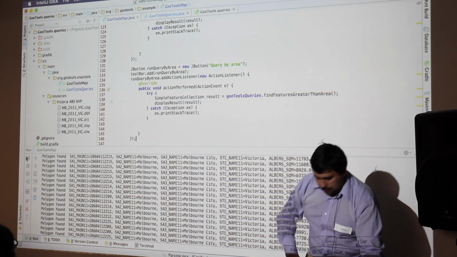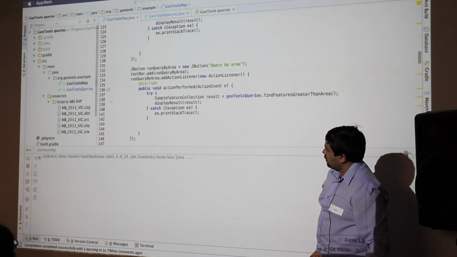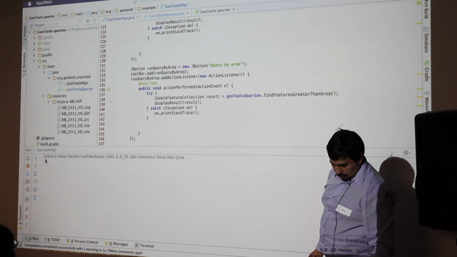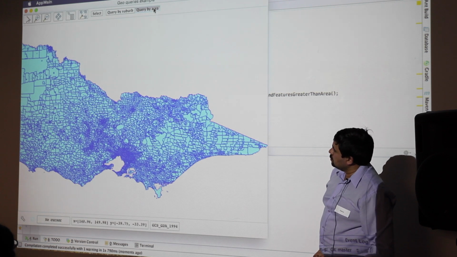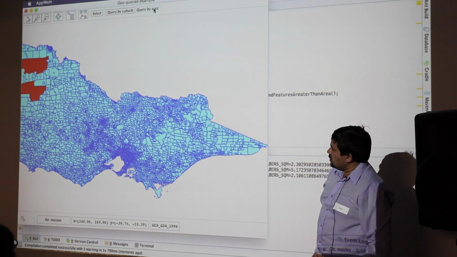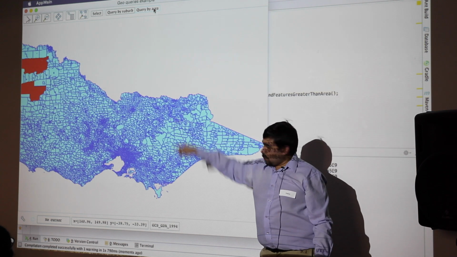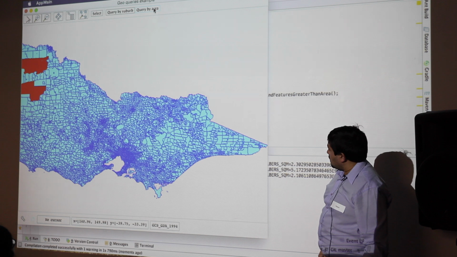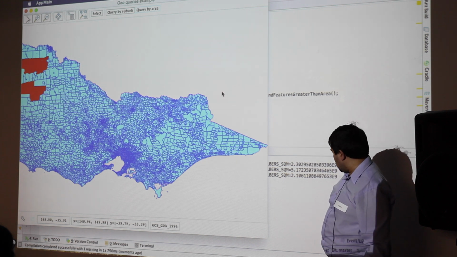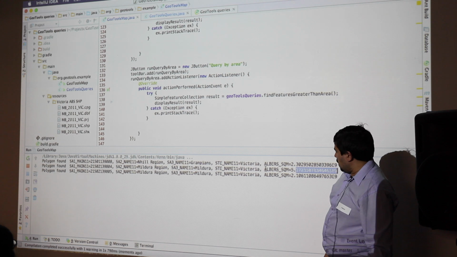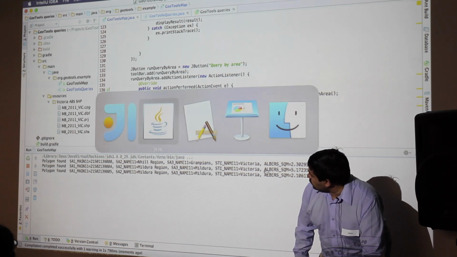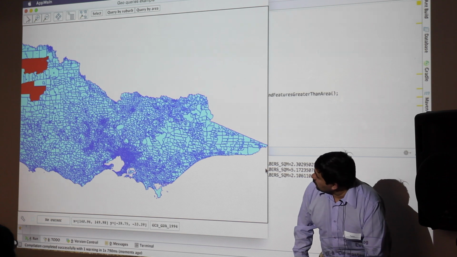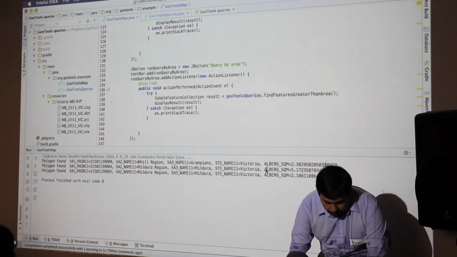So if we run now, run the queries, and we see the two big areas over there. It's actually three. There are actually three. Two of them are adjacent. Right.